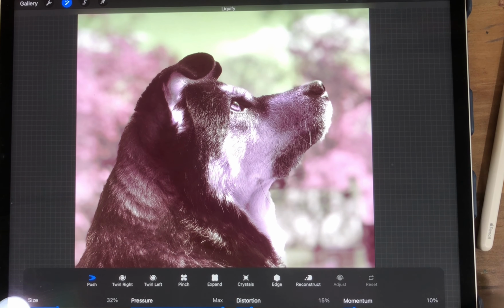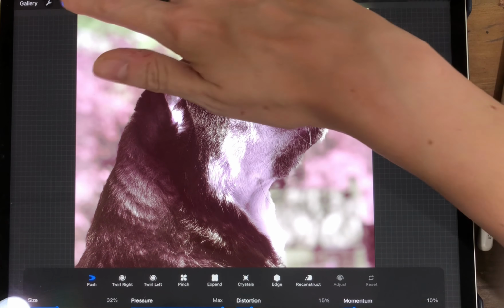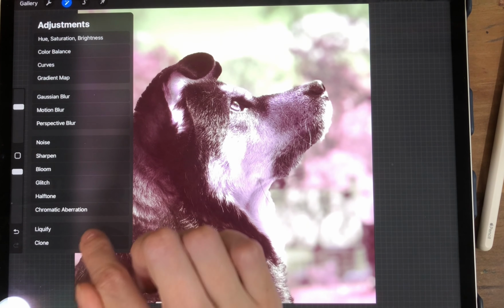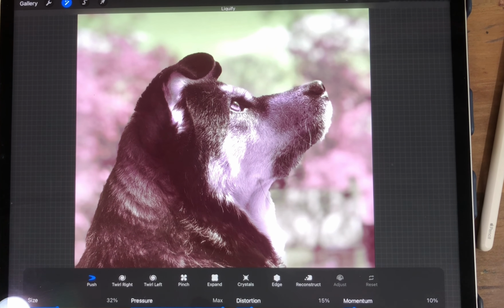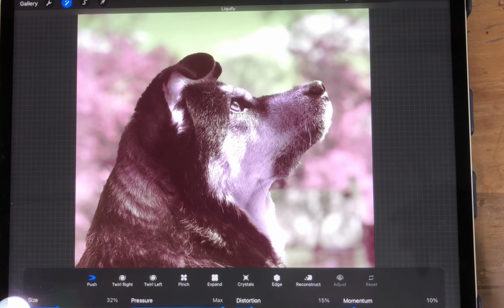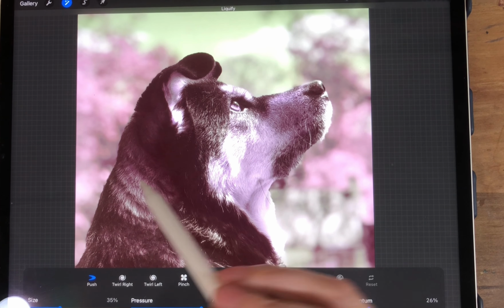And then this is where you get all the really fun tools. So to get this menu, I go under my magic wand and I hit liquefy, which is at the very bottom next to clone. And this is where I can really play around and have fun. So I'm just gonna pick up my pencil again, and I'm gonna look at the very far left where it says push, and I can change all of these options on the bottom. So I can change the size of the paintbrush that I'm using, the pressure, the distortion amount, and the momentum, which is how fast it's moving.